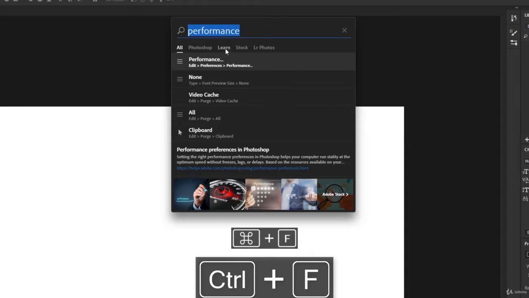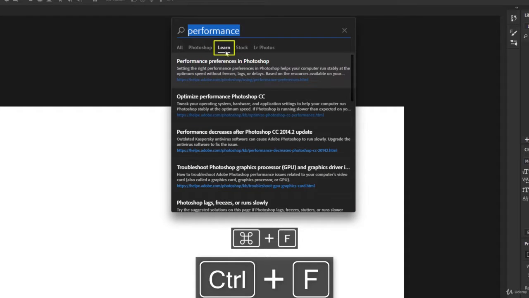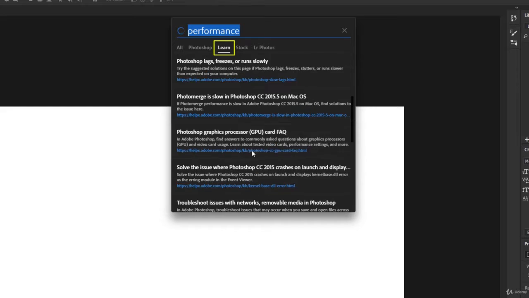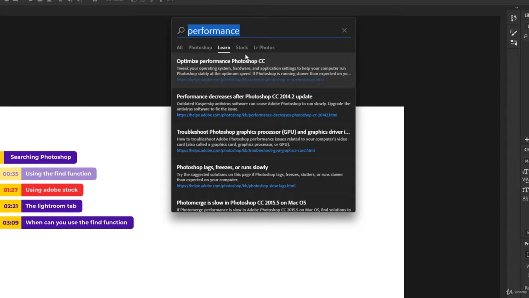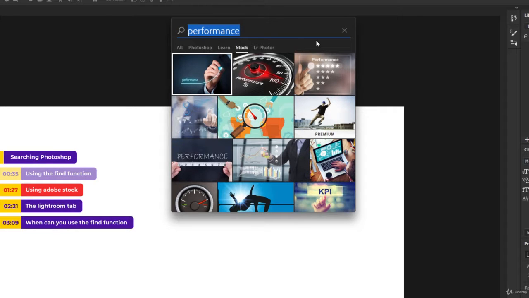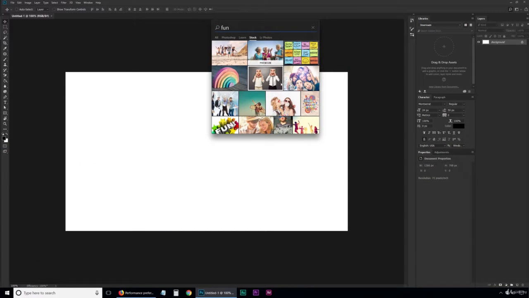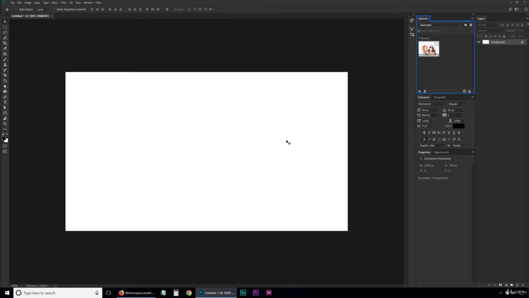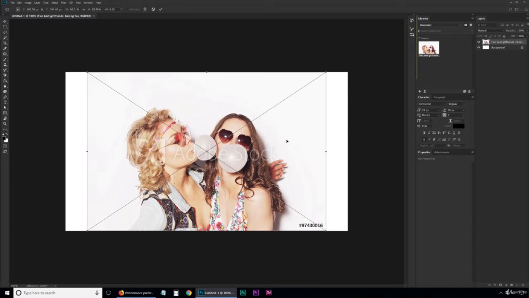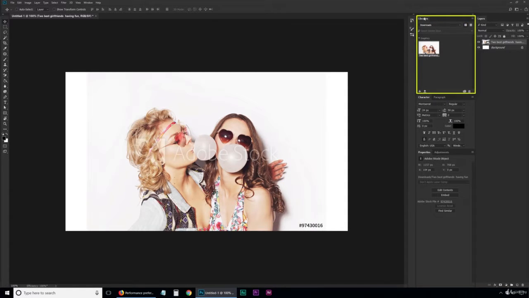If you want to do that, you can click on this Learn tab and the entire list will be filled with guides from Adobe. The next tab is called Stock. From it, you can search for images for your projects. Type in any name and you'll get a bundle of results. Once you're happy with one of them, simply click and you'll find it available in your Libraries panel. We'll discuss libraries later in the course, by the way.